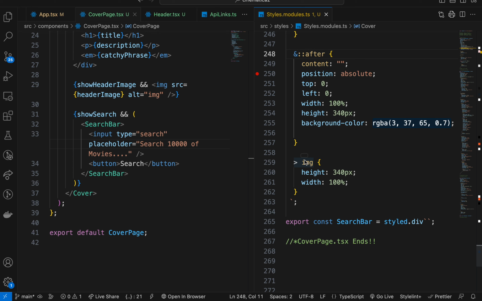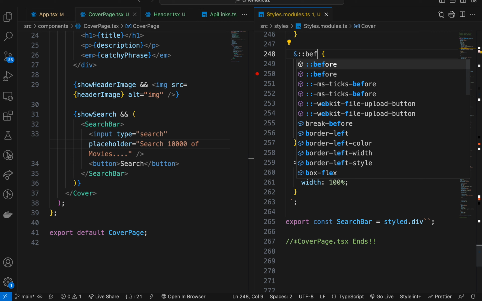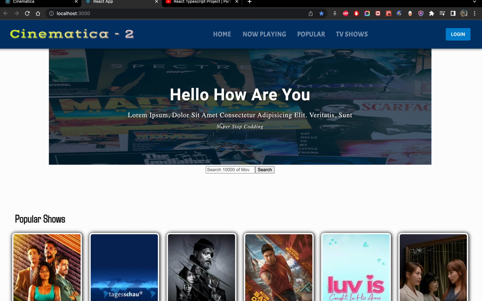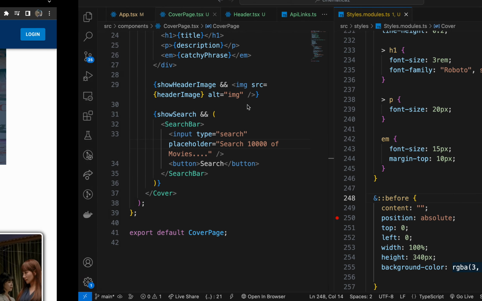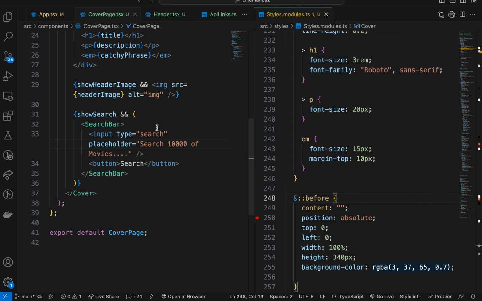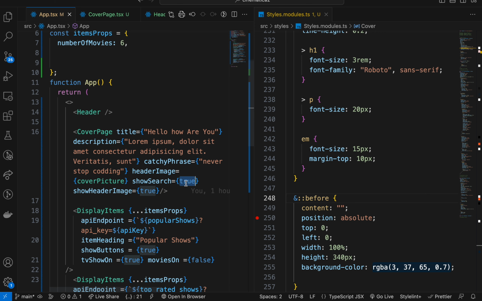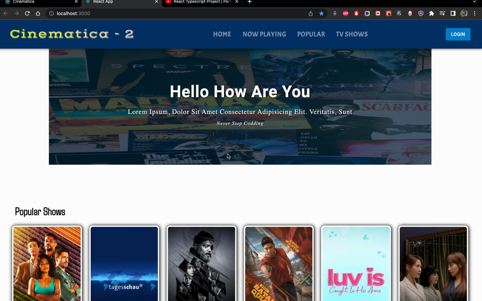Okay, so welcome to the next part, and I think the mistake I've been making in the previous part is that I have got it as an after pseudo element and it should be before. And I also made some changes to the text color. So if you see that it was red in the previous one and now it's white, and I have enabled the search bar from the app.tsx because by default show search is false. So in the previous video it wasn't visible here, and I also removed the space from the top of the cover section in between the nav bar.